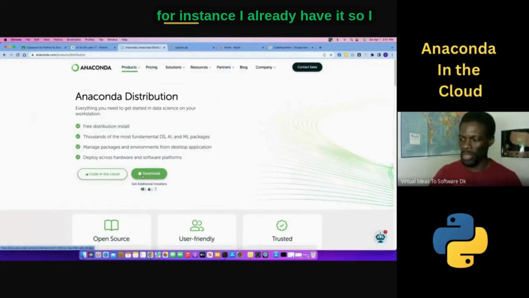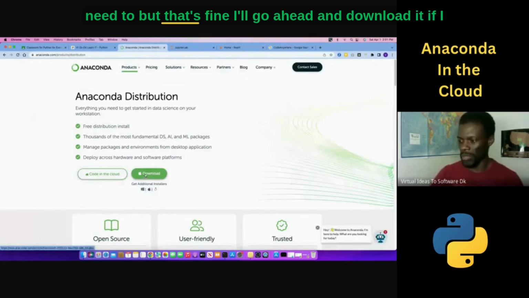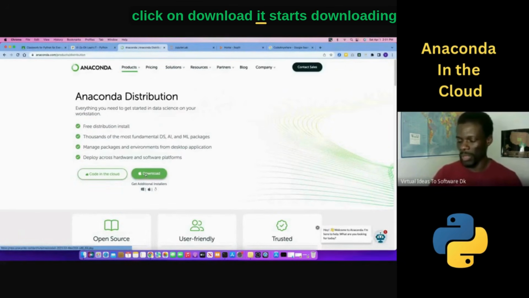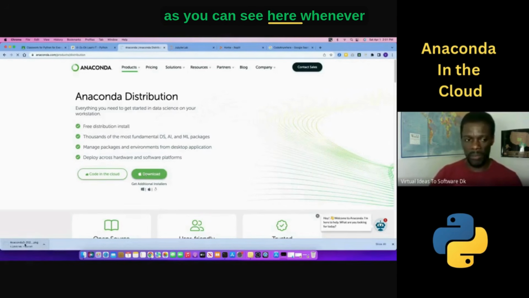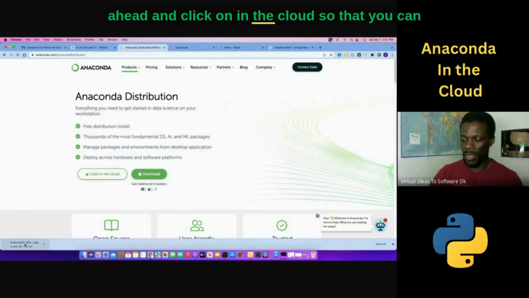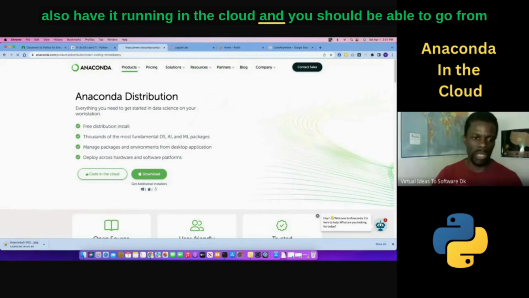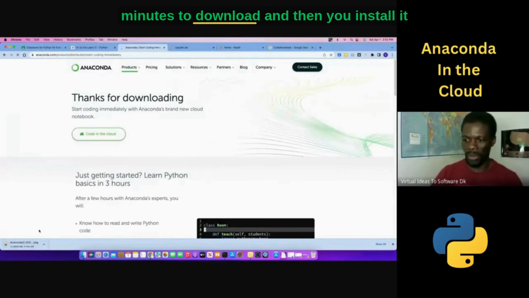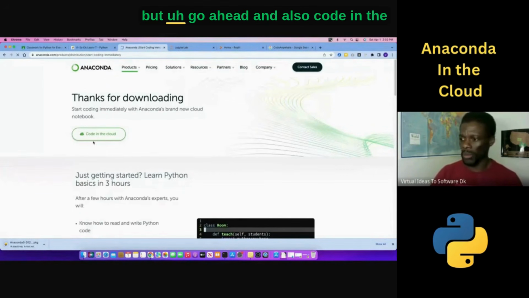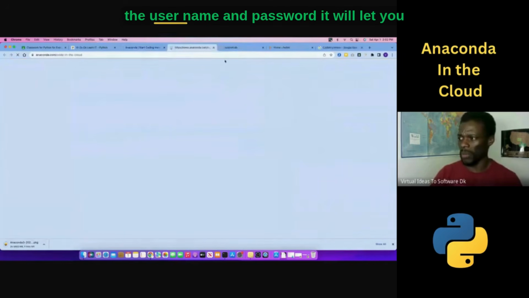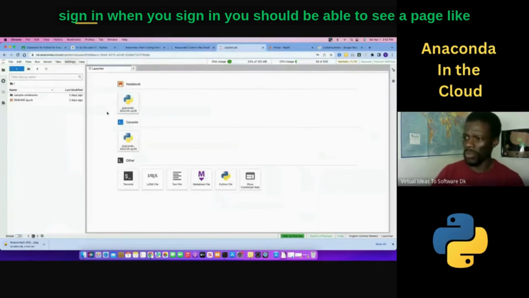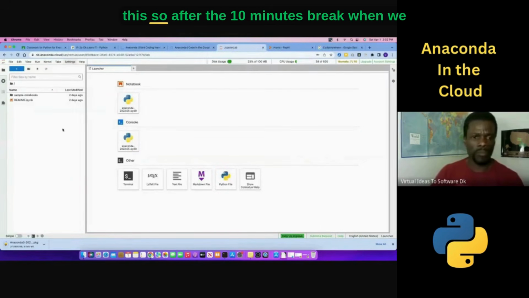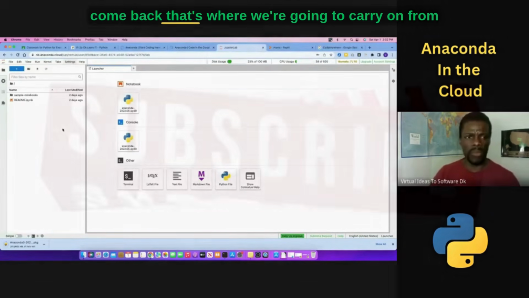So for instance, I already have it, so I don't really need to, but that's fine. I'll go ahead and download it. If I click on download, it starts downloading, as you can see here. Whenever it's done downloading, that's totally fine. But go ahead and click on "in the cloud" so that you can also have it running in the cloud. It's probably going to take less than 10 minutes to download, and then you install it. But go ahead and also code in the cloud. When you create a username and password, it will let you sign in. When you sign in, you should be able to see a page like this. So after the 10-minute break, when we come back, that's where we're going to carry on from.